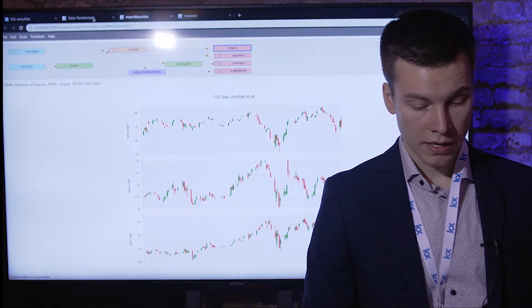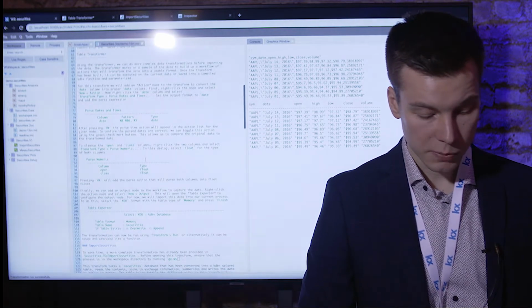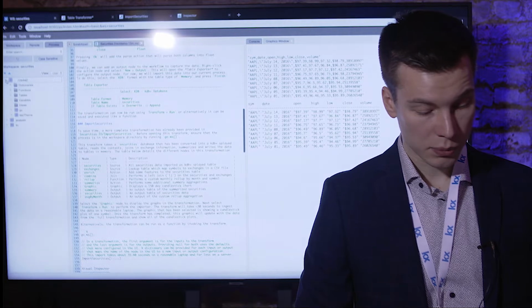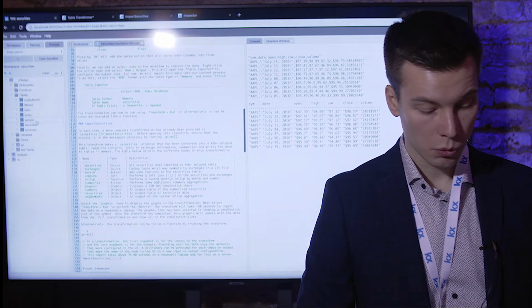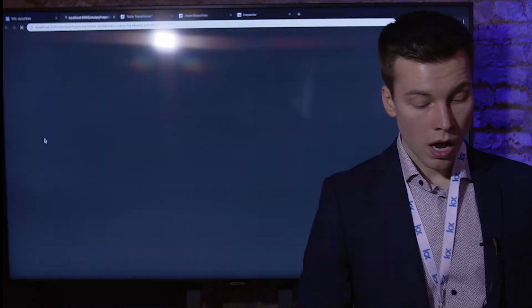Great, so I've imported the data now. And if I hop back to my workspace, I can actually look at the data in my process. Here, for example, I've imported a securities table, which is now available to me in my process view.